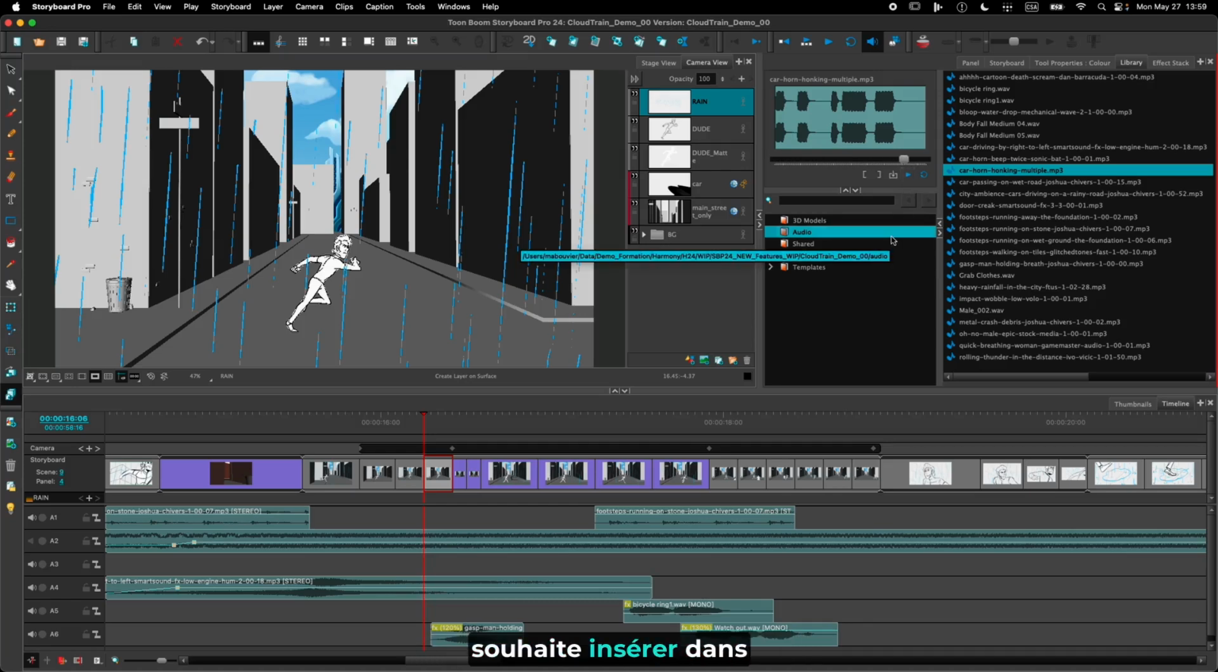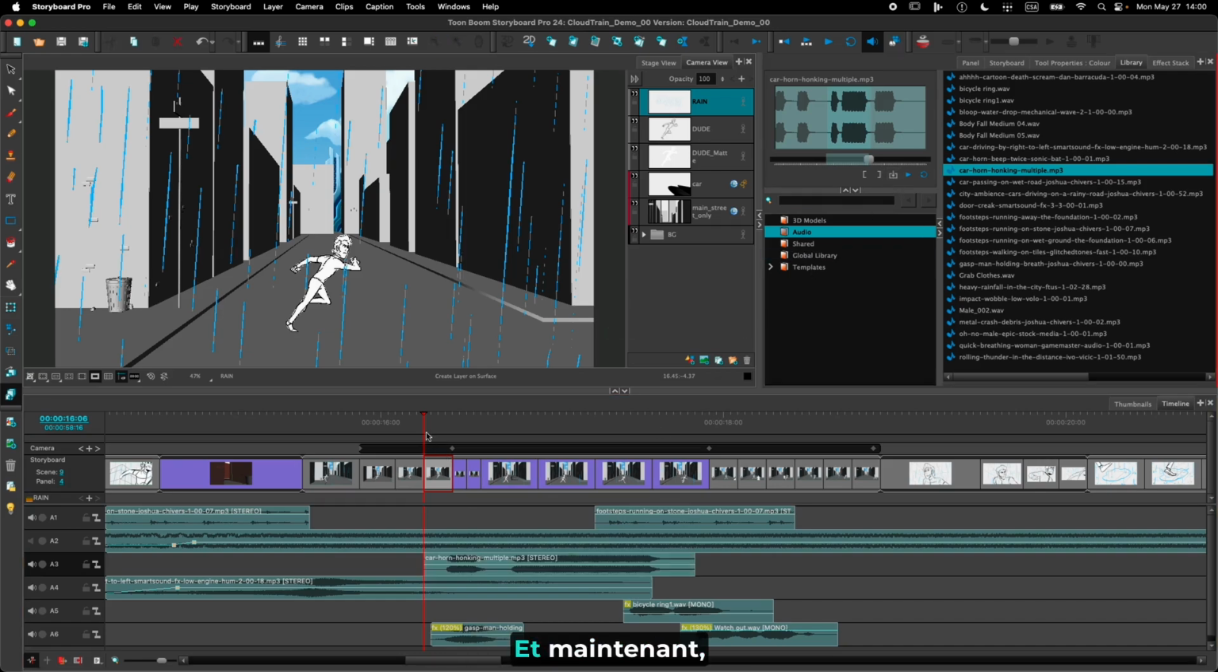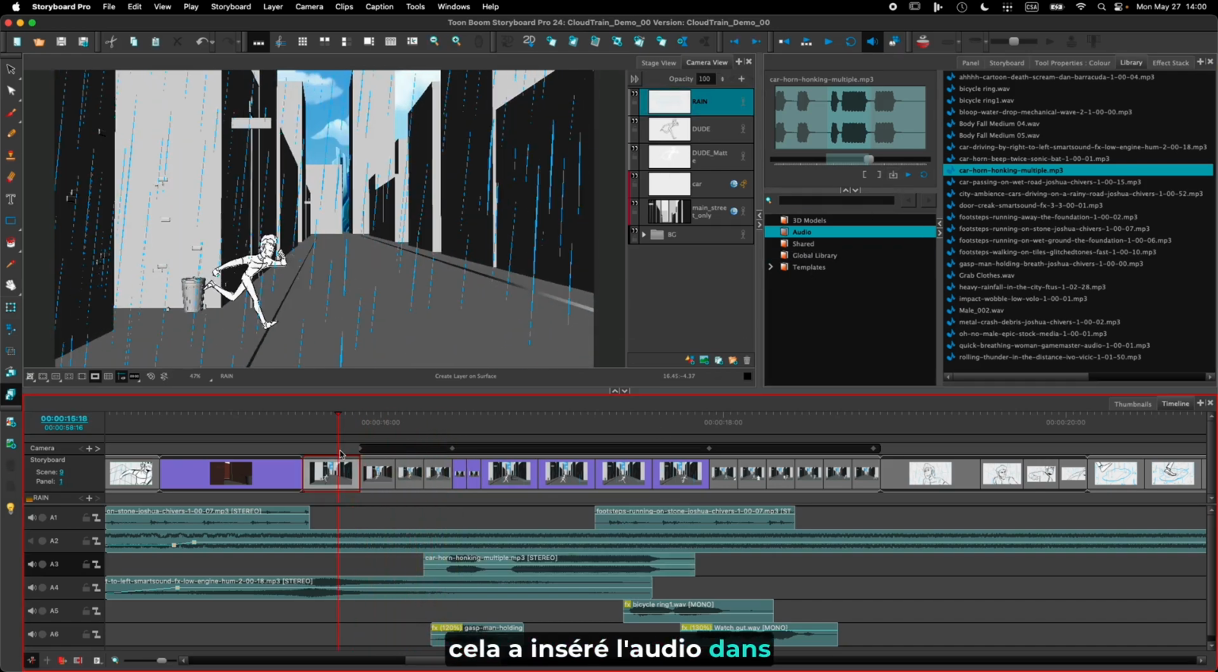And select a portion that I want to insert into my timeline. Let me go here, click in, and then put the out point. I'll select where I want to have this in my timeline and click Insert. And now this has inserted the audio inside my timeline.